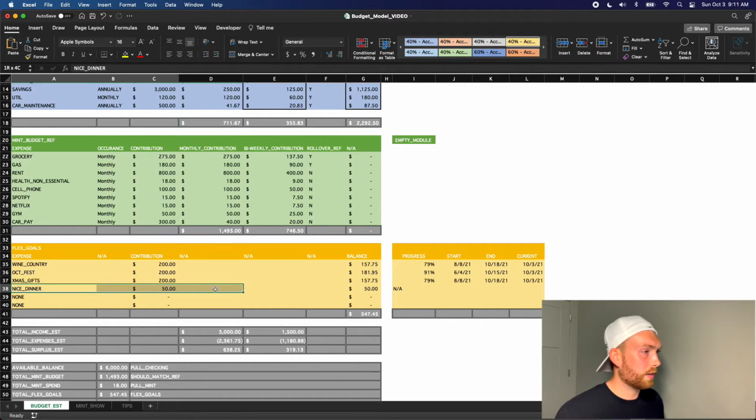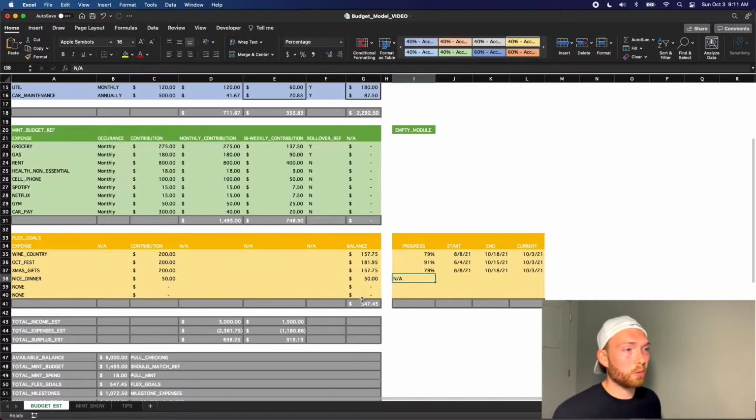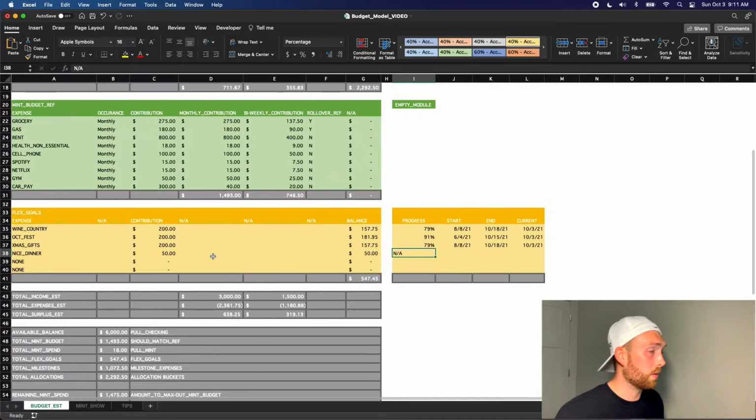But you can see for the nice dinner, I don't have a start and end date. I've left those things out. I just said, yep, this is non-applicable, and I put $50 here. So this is a really flexible way to create your budget. You can just come in here and put whatever you want in here, really.